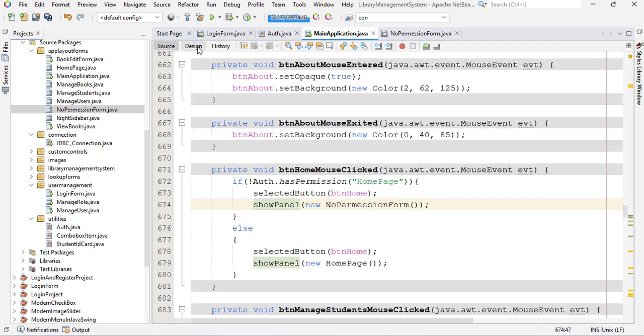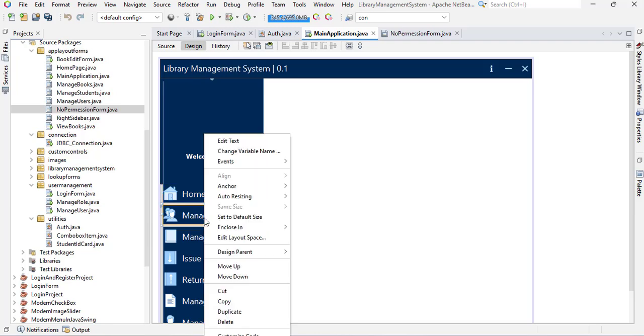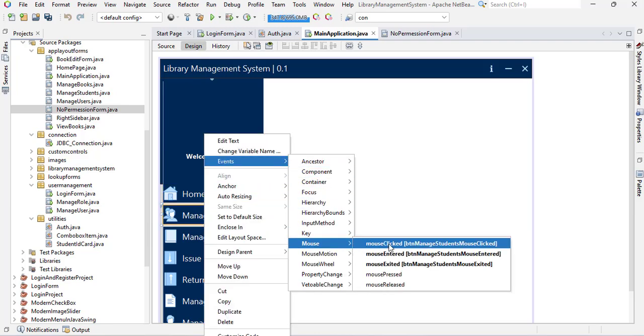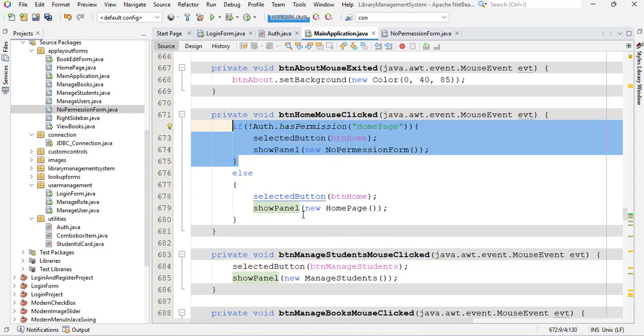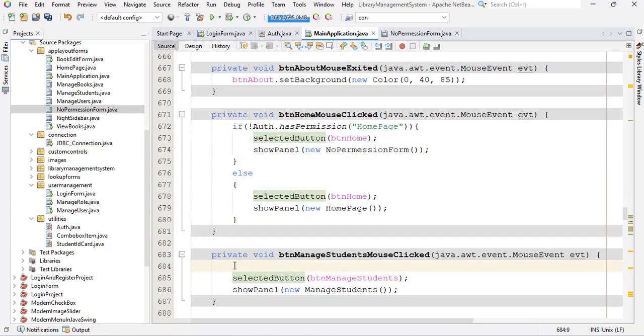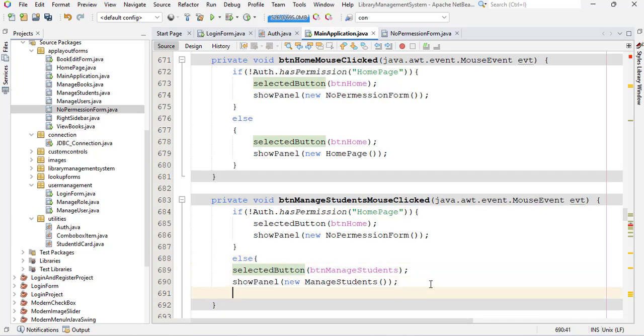After that, as you can see, we have different buttons like manage students, manage books. We want to call that method. Let's right click on that, and here we have the click event. So let's copy that condition and set that here. Let's write the else block. Here we want to change home page to manage students. Simple, manage students. And here we want to change the home button to manage students.